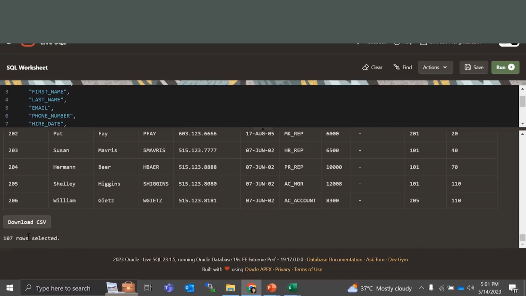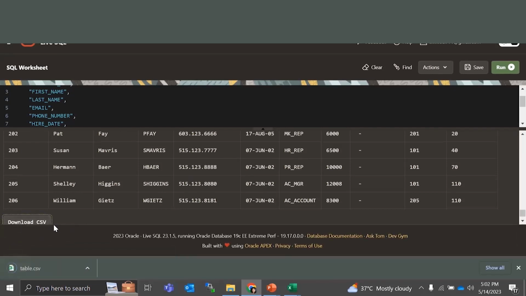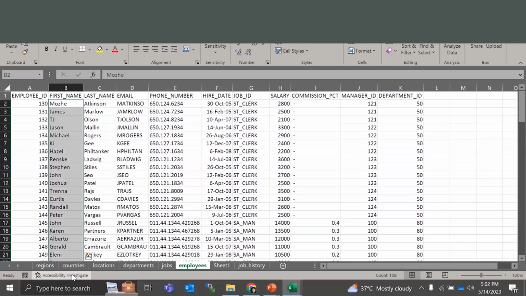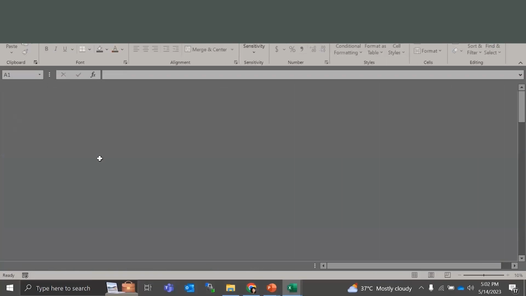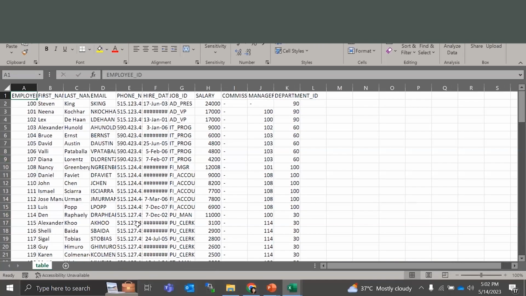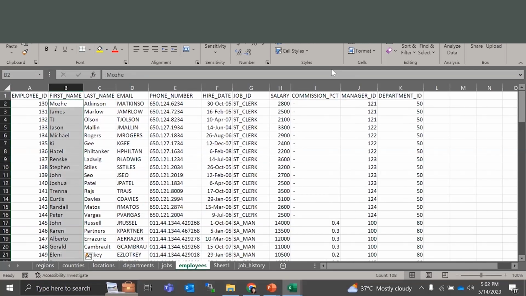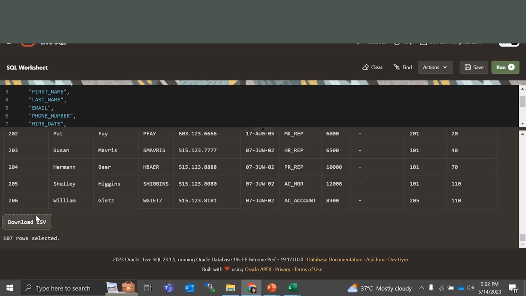in my employees table. Now, if you want to download this data from the database, then you click on download CSV. Once you click on download CSV, I click here and you see my data is downloaded now. Whatever output you see here will be downloaded.